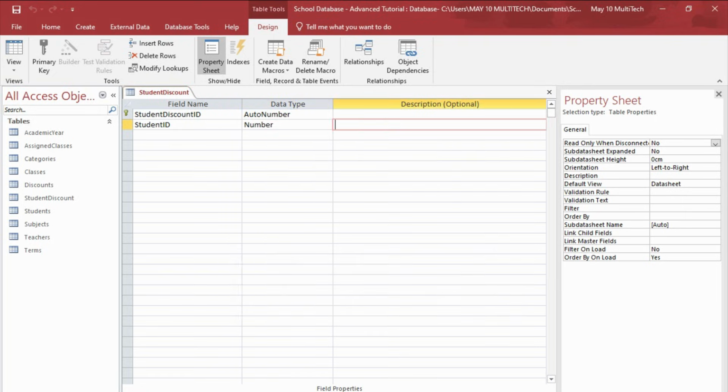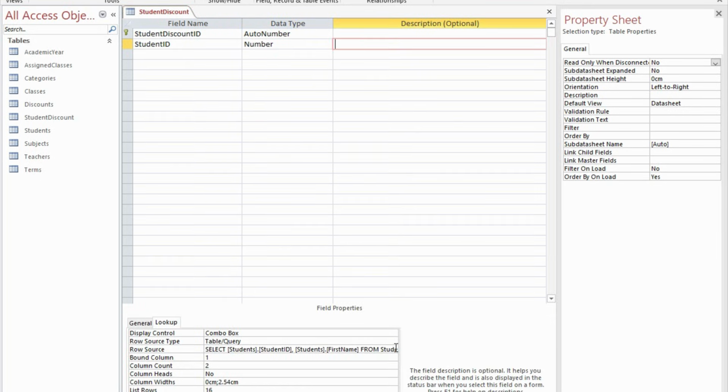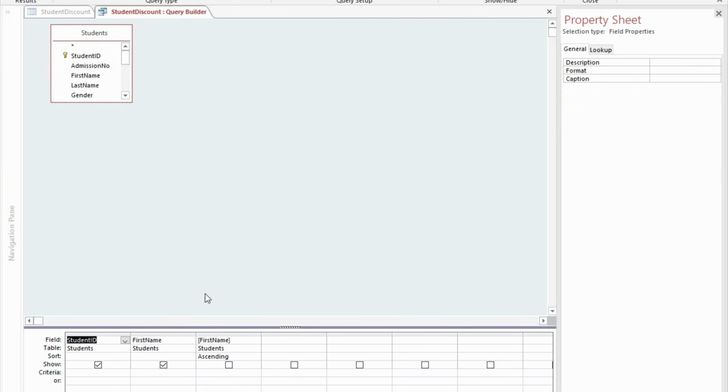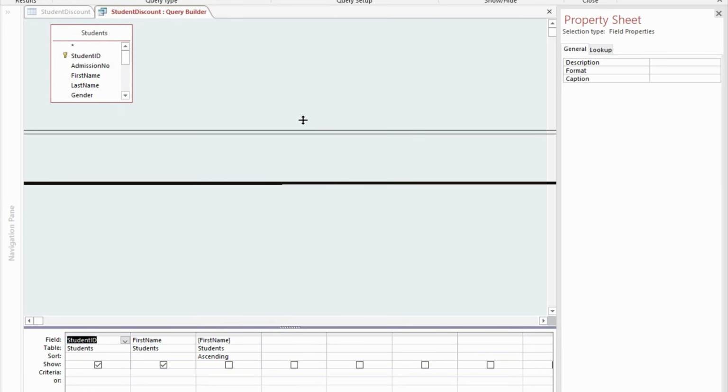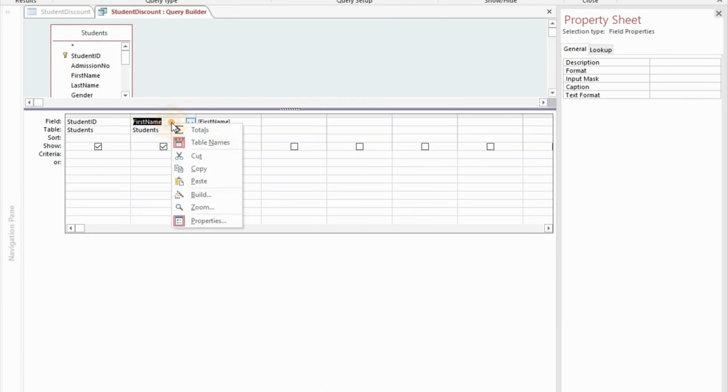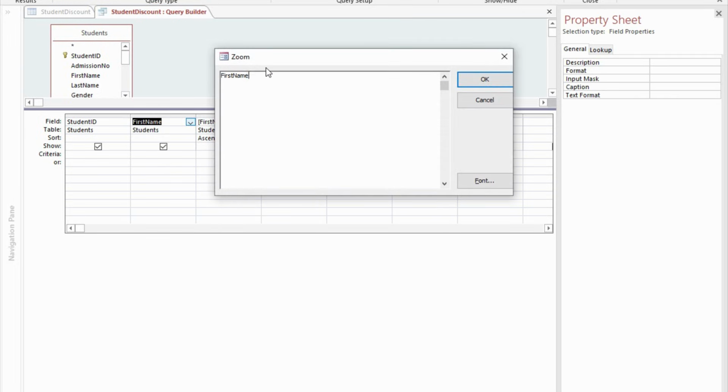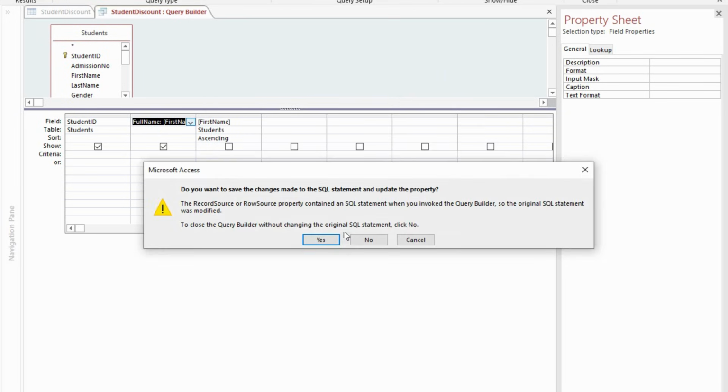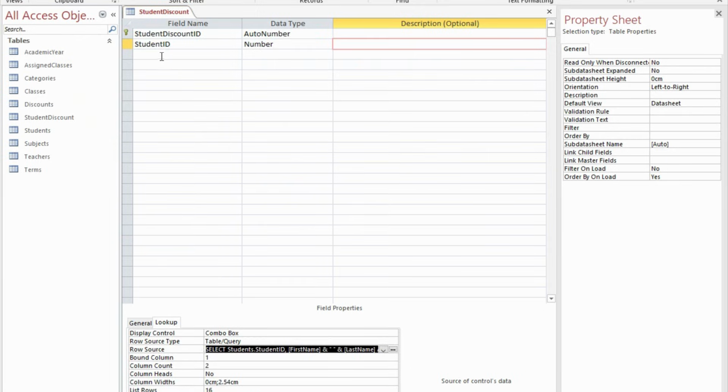Finish. Now let's go down here, the lookup, you have to make sure we add the first and last name together, just as we did for the teachers. Come to zoom, this one is going to be full name, then should be first name, last name. Okay, close it. Yes, save it. Then come to the next item.